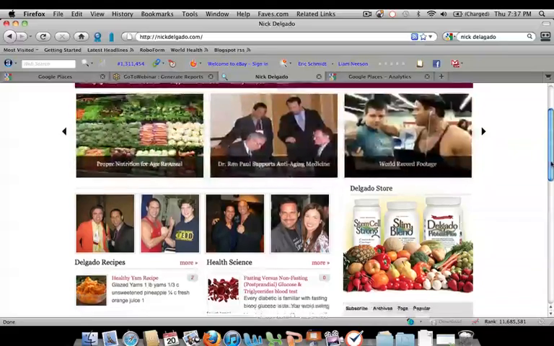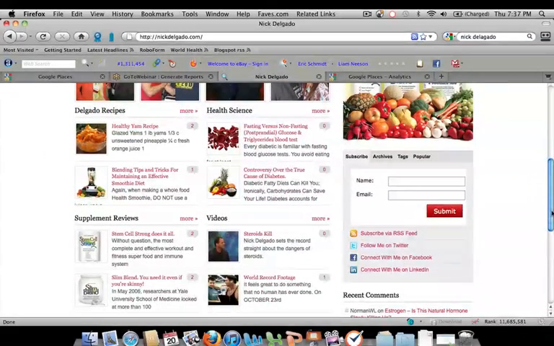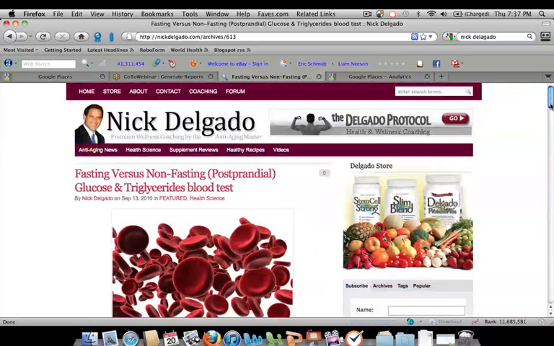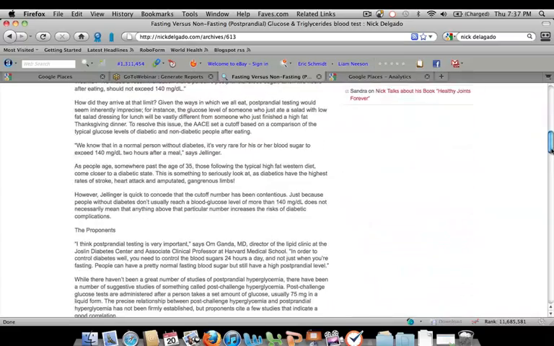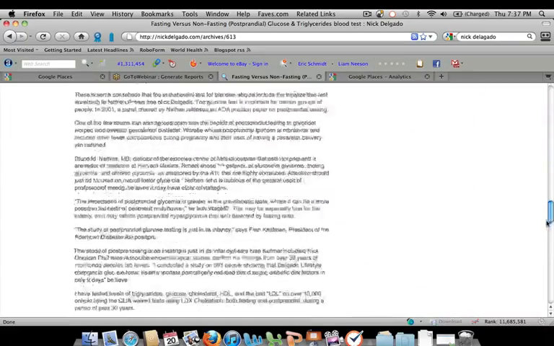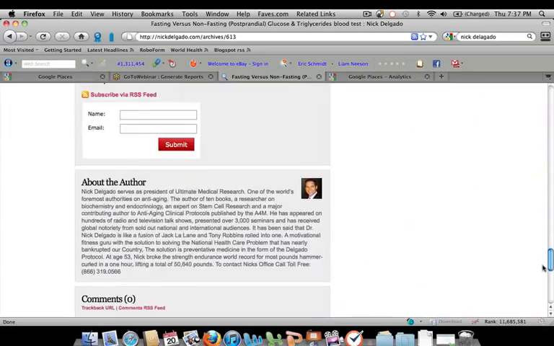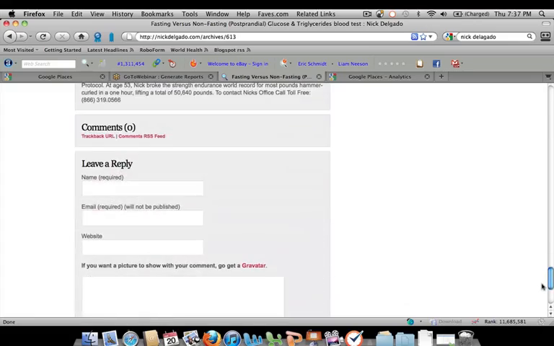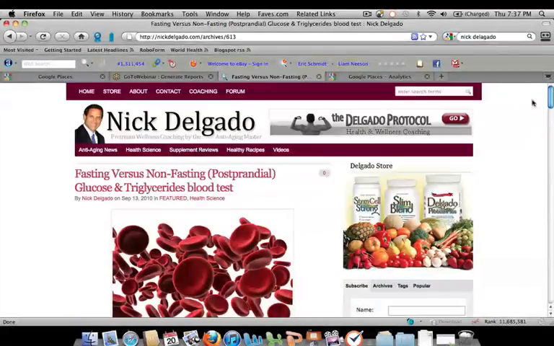So for instance, here are these different categories that this website has: the recipes, health science, videos, and supplements. If we click on this health science article with the picture, this is basically an article that was produced into this WordPress blog. And here you can leave comments, postings, pay it forward to other friends.